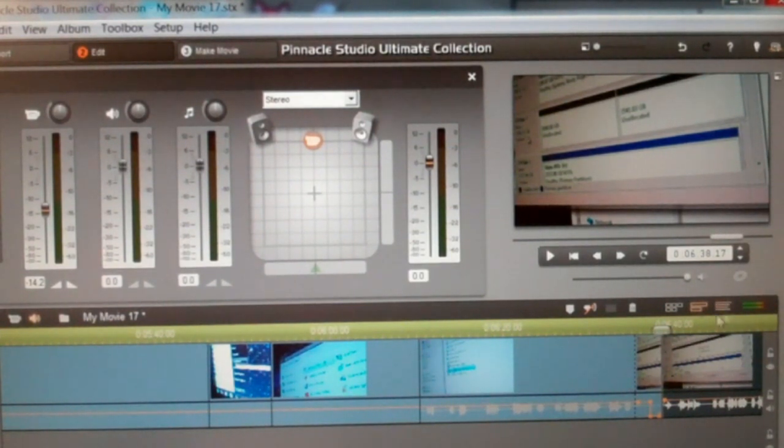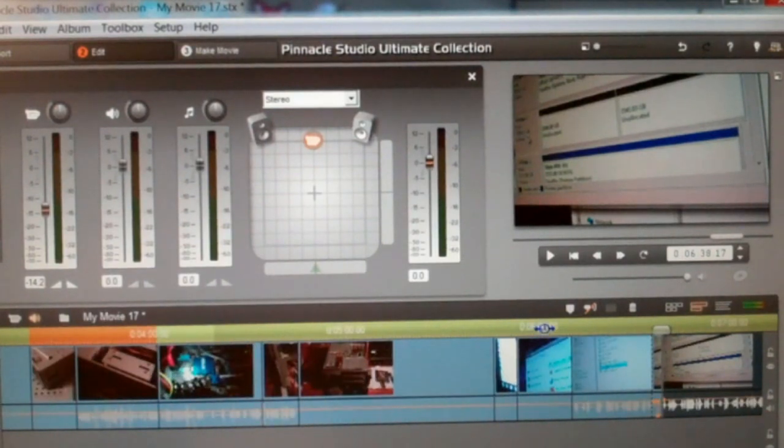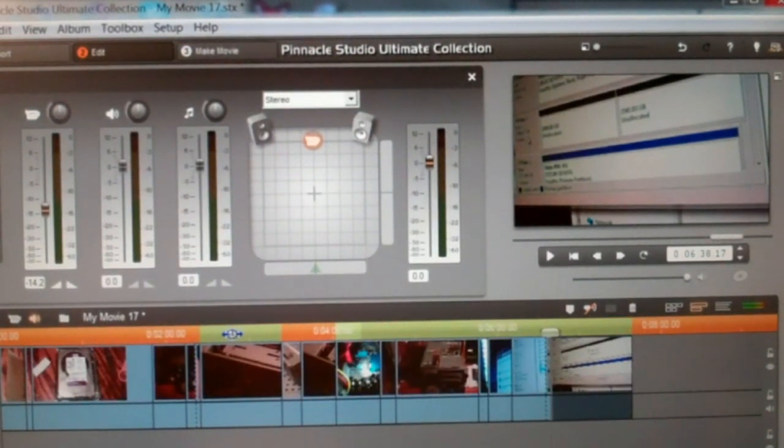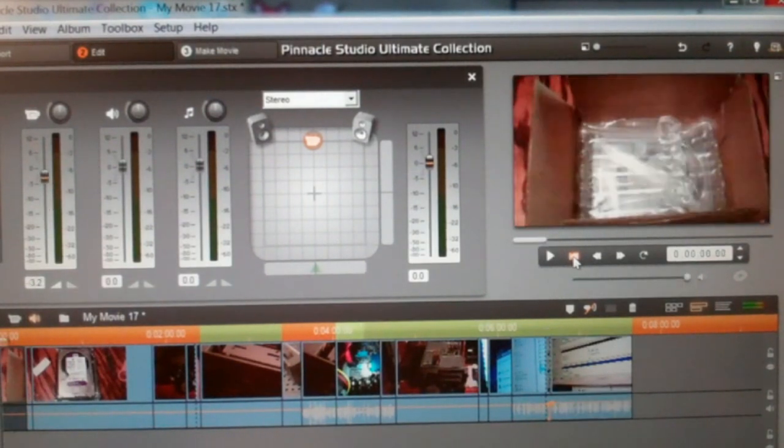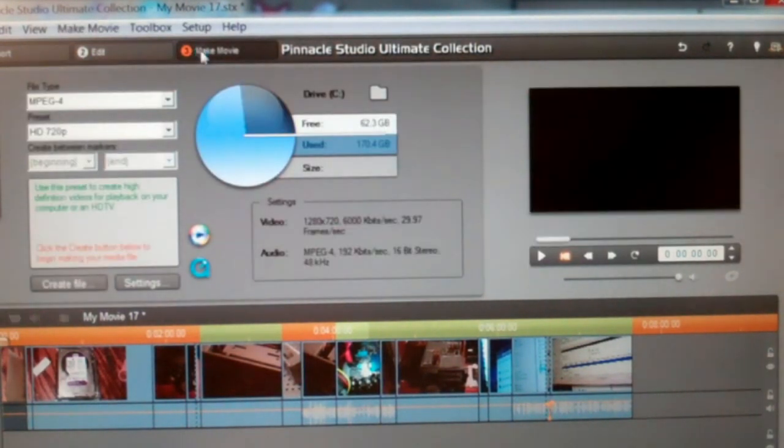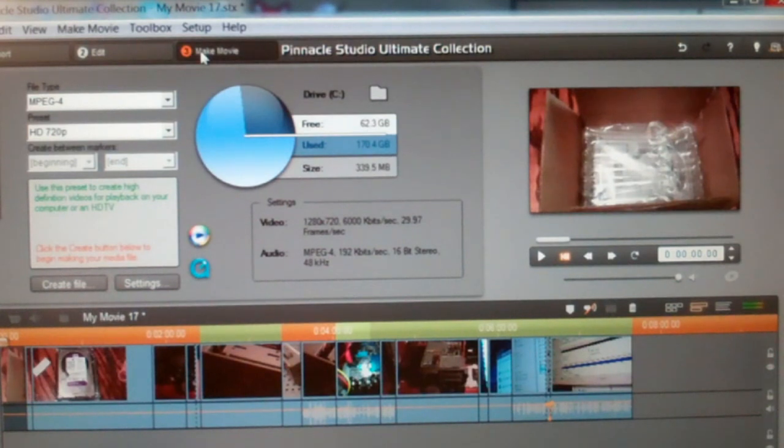Now let's say you're all done editing. You can bring the clips back to normal, and then you can click the little go to beginning, go to home button, so it brings everything to the beginning. Now I'll go to make movie. Here everything's all set up.